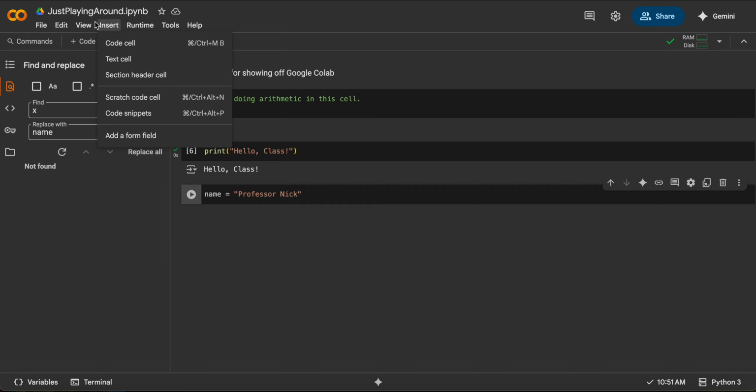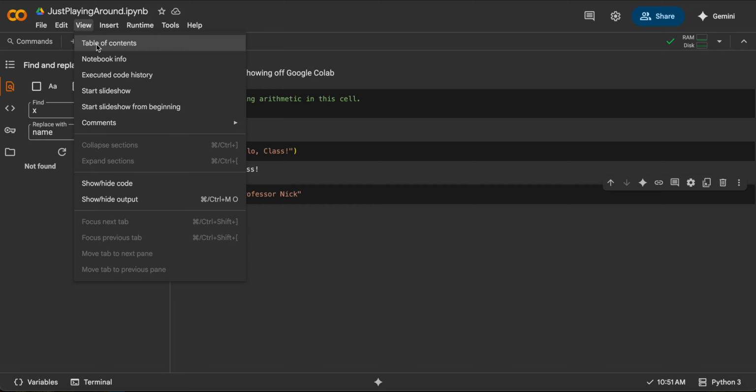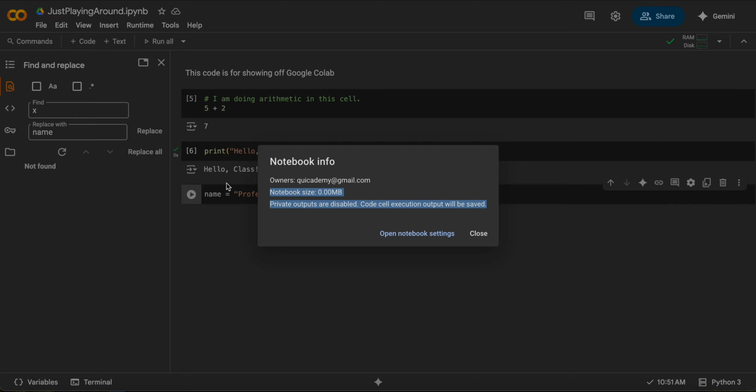Notebook settings allows you to tweak the notebook settings there. Table of contents, if you are organizing your notebook based on specific titles or functions or processes throughout your notebook, you can have a table of contents that will quickly take you to a specific place within your notebook. Notebook info will tell you who the owner is, the notebook size, and whether the outputs are private or public, and if code cell execution output will be saved or not.